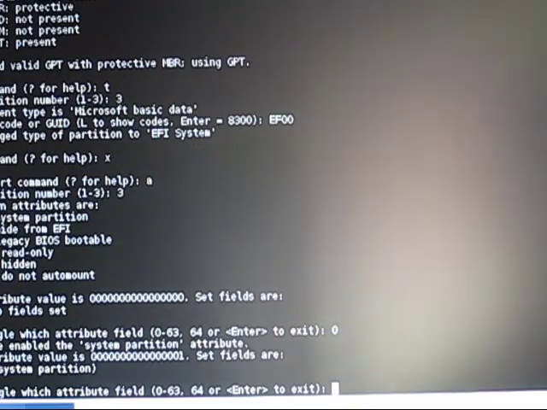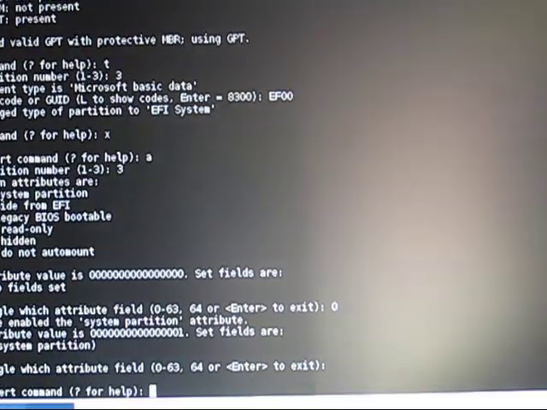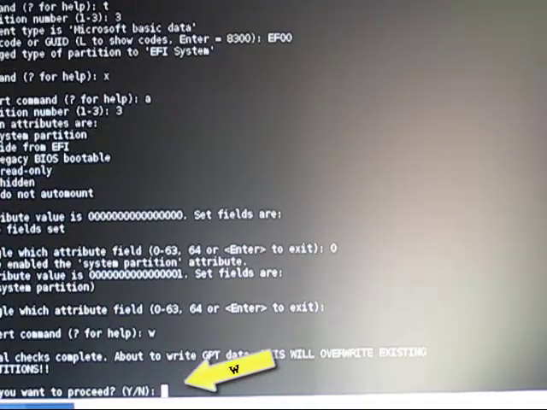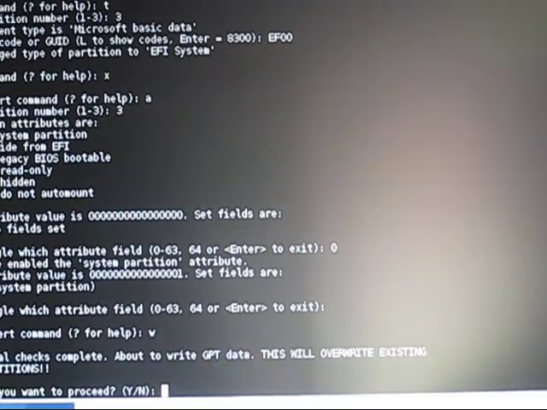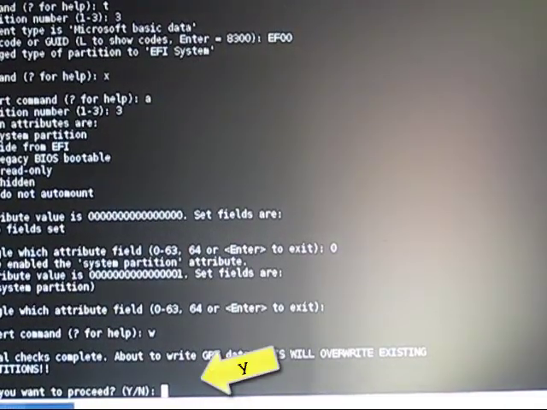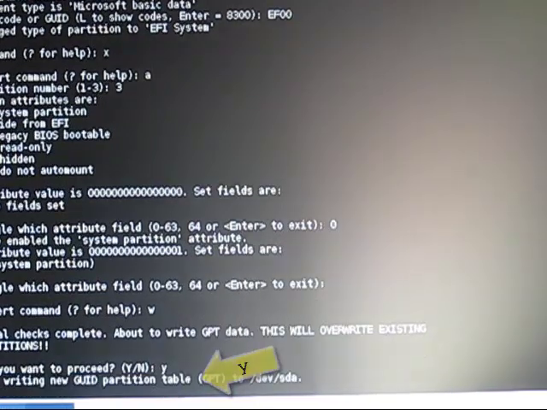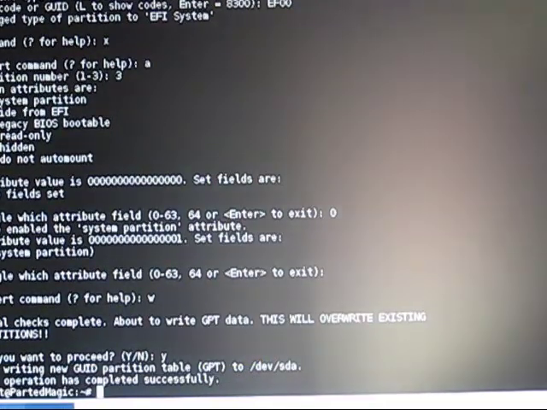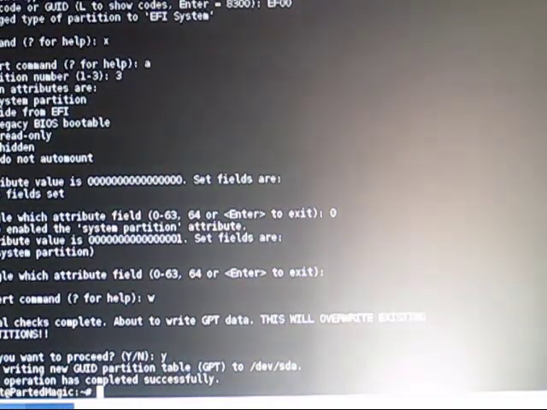Now at this point we want to hit enter to exit. It says 0 to 63 or enter to exit, so we want to exit out, so we hit enter. Then it exits us out of that, and now we want to write. We still have to save our commands here, so we type W, and it says final checks complete, about to write, are you sure you wish to do so, and you type Y, and the operation has completed successfully.